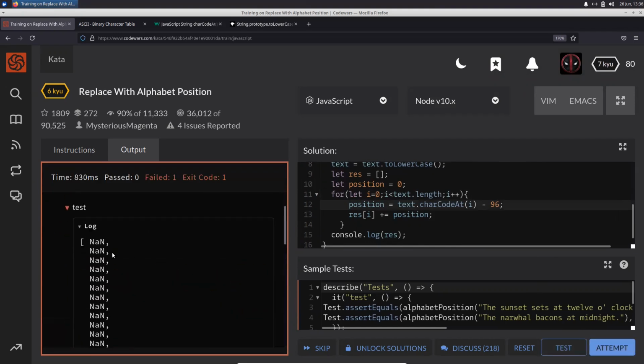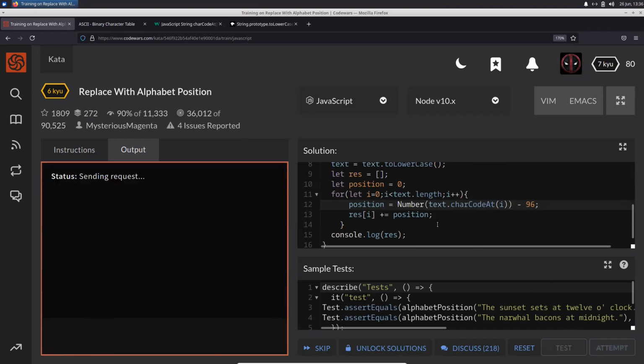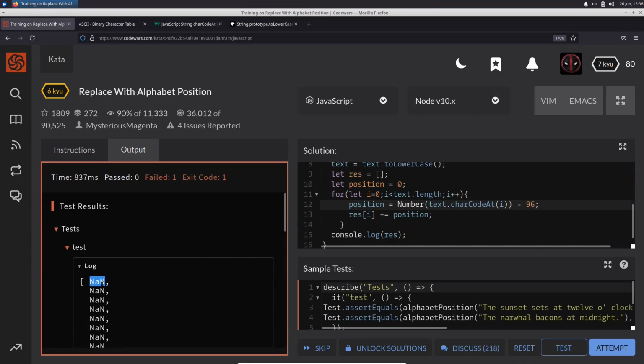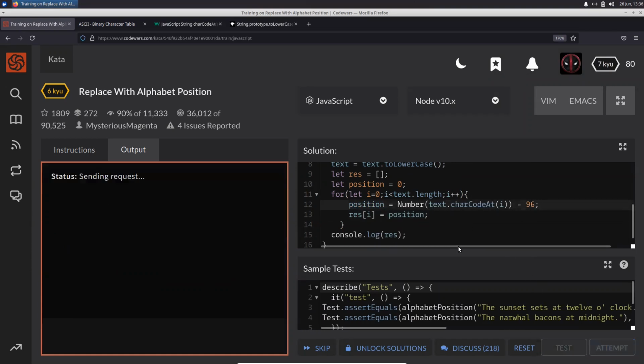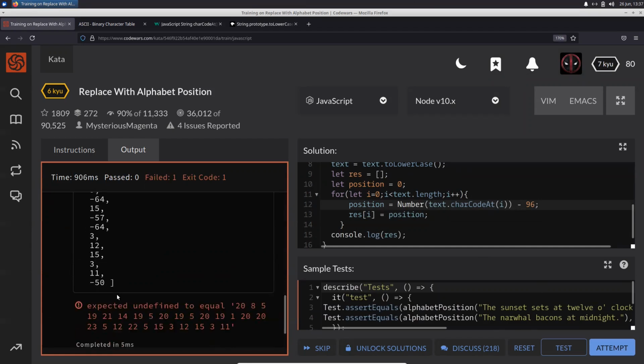None. Why is it returning none? We don't need none, right? Is this returning the number? Let's just see this. Why is it returning none? We don't need to do this plus equal to, right? We're not trying to add anything. Yep. So this works out.